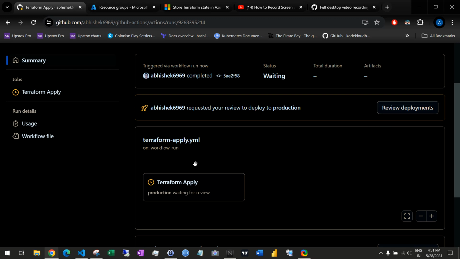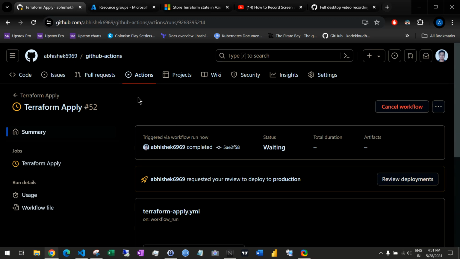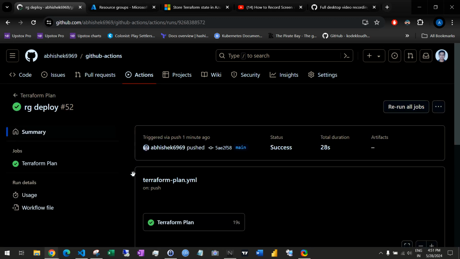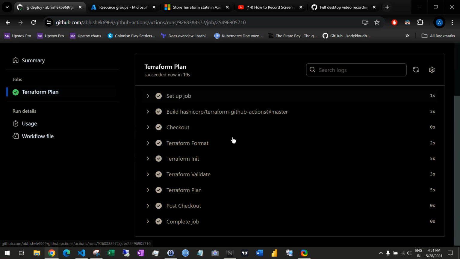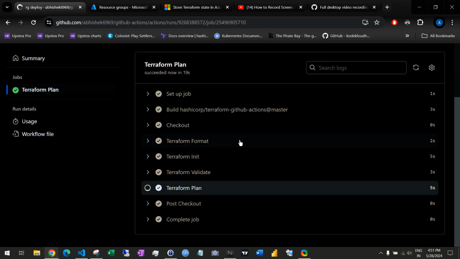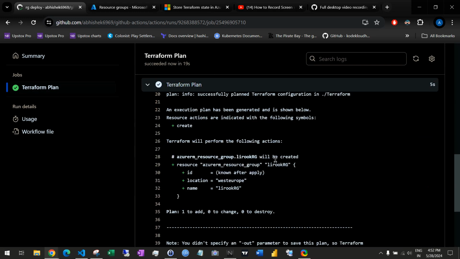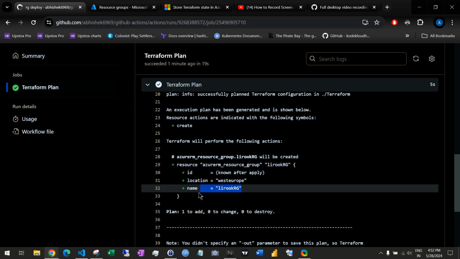Now to approve this, the approver needs to see what changes need to be made. That is very easy. Just go to the plan workflow with the same commit ID and validate the plan before approving. So I'm just going to validate. Nothing to change, nothing to destroy, just create one resource, which is the resource group. So I'm okay with this.